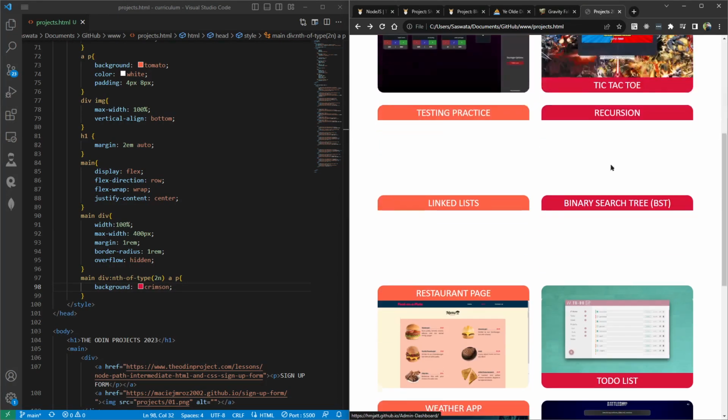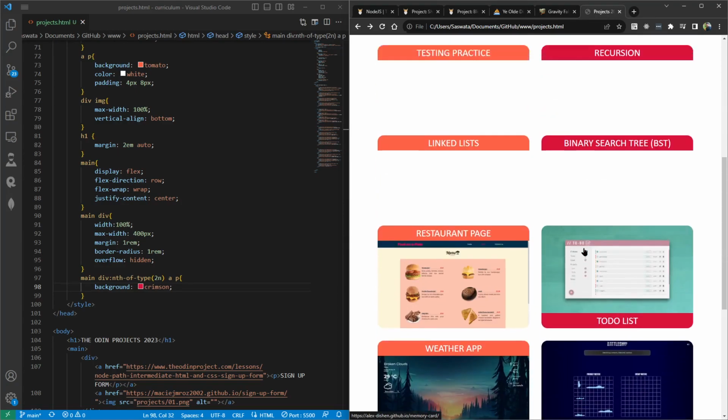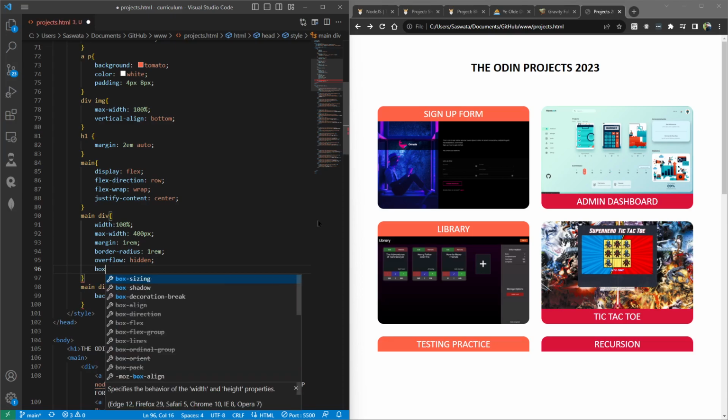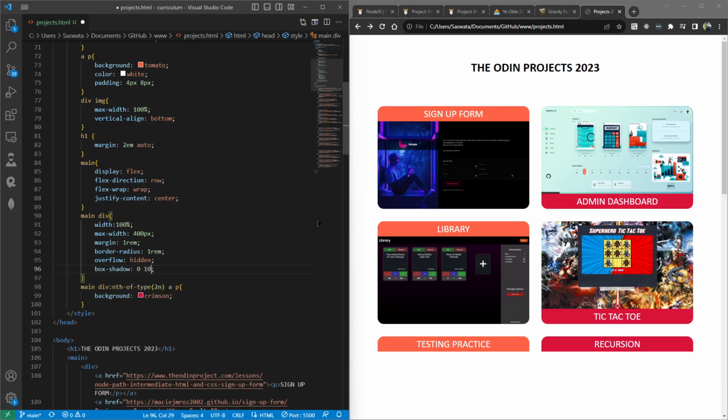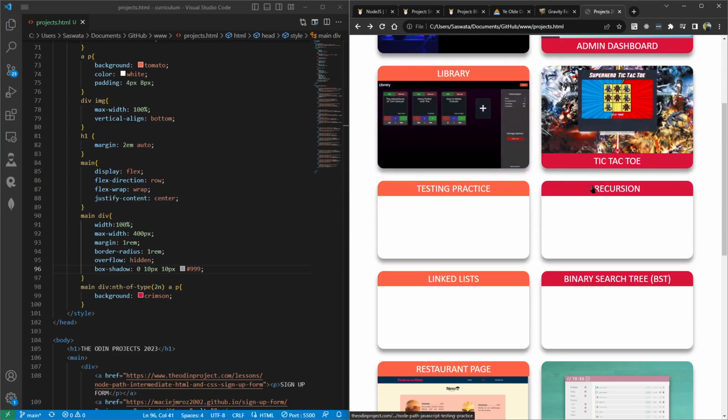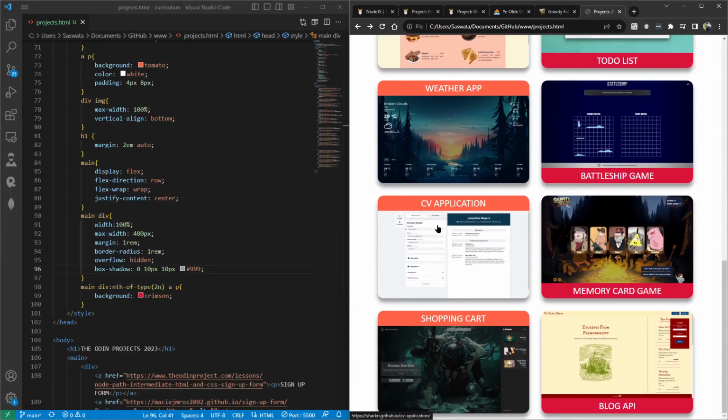And what is missing now? What is missing is the box shadow. So each of these divs should have a box shadow to differentiate from the others. 0, 10px, 10px, and the color 999. So now I have a nice box shadow on the bottom of each one of them. The links are properly linked up, so that comes from the markup.